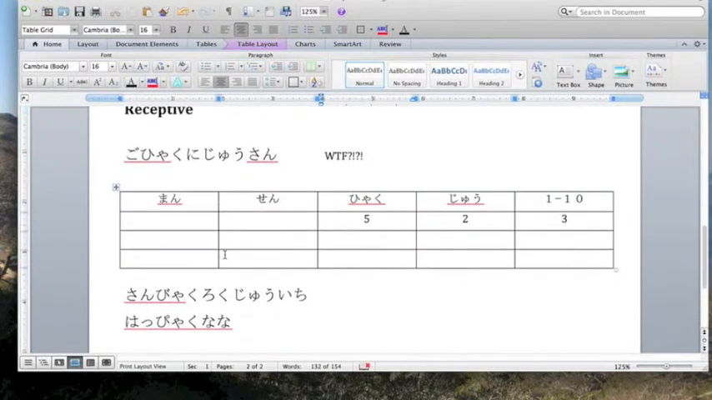Let's test ourselves with 2 other numbers just to make sure. 361. So I hear san, that's three of those. 360. I hear a roku there. And then ichi. So I'm going to go ichi. I line it up. Let's see what we got. 361. And that is the number.